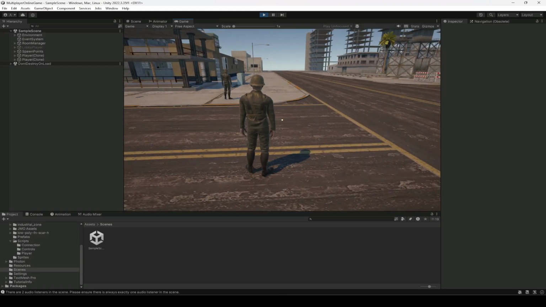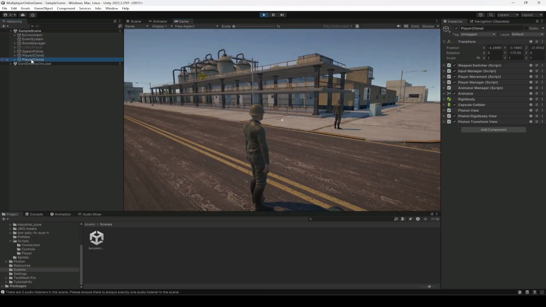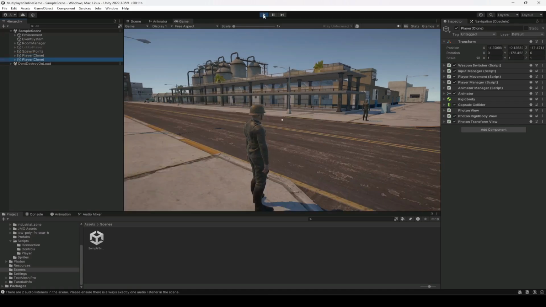But now, as you know, we have two players, as you can see, spawned in our game, and it works. Alright, so with this done, I'm gonna see you guys in the next one.